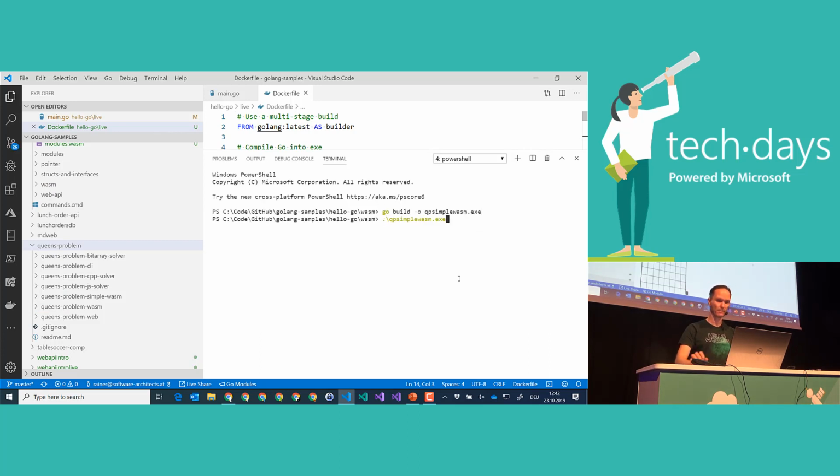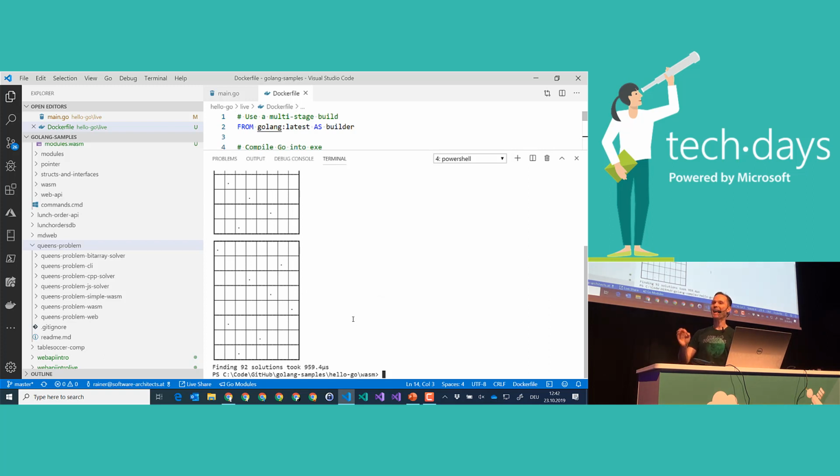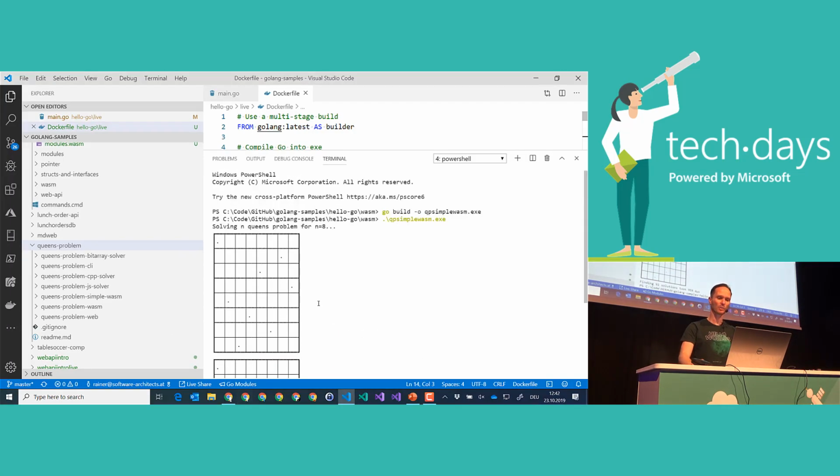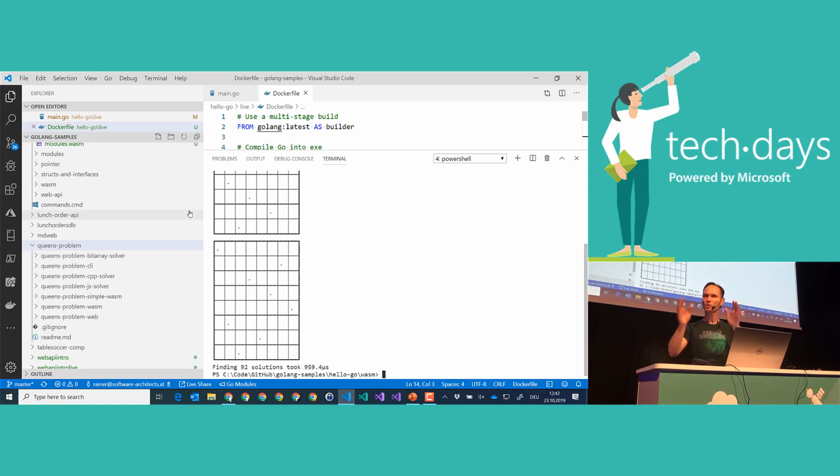So this application solves the 8 queens problem. Any chess player in the room? The 8 queens problem is an algorithm that places 8 queens on a chessboard so that no queen can reach each other. It calculates 92 solutions in a microsecond or whatever, and it prints out 2 boards as an example. I will not show you the Go code. If you would like to take a look at it, it's on GitHub. That's not the point here.